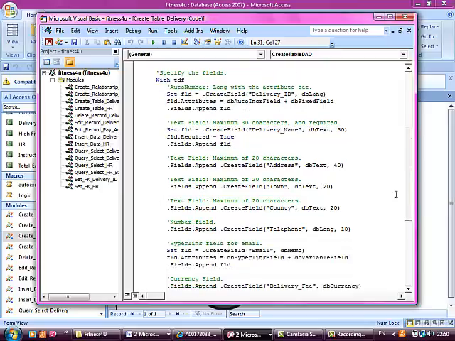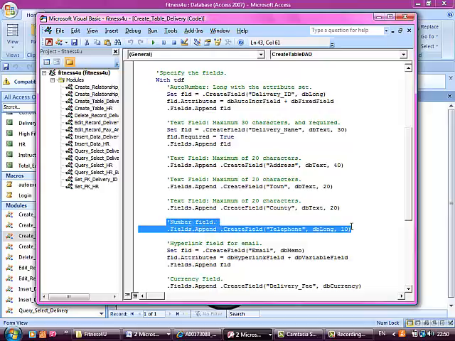Then we have a number field down here. So we have the same sort of thing. You create the field, we call it telephone, we set it to dbLong, takes in long numbers again, and we set it to the size of 10 numbers, which is all it can take in.